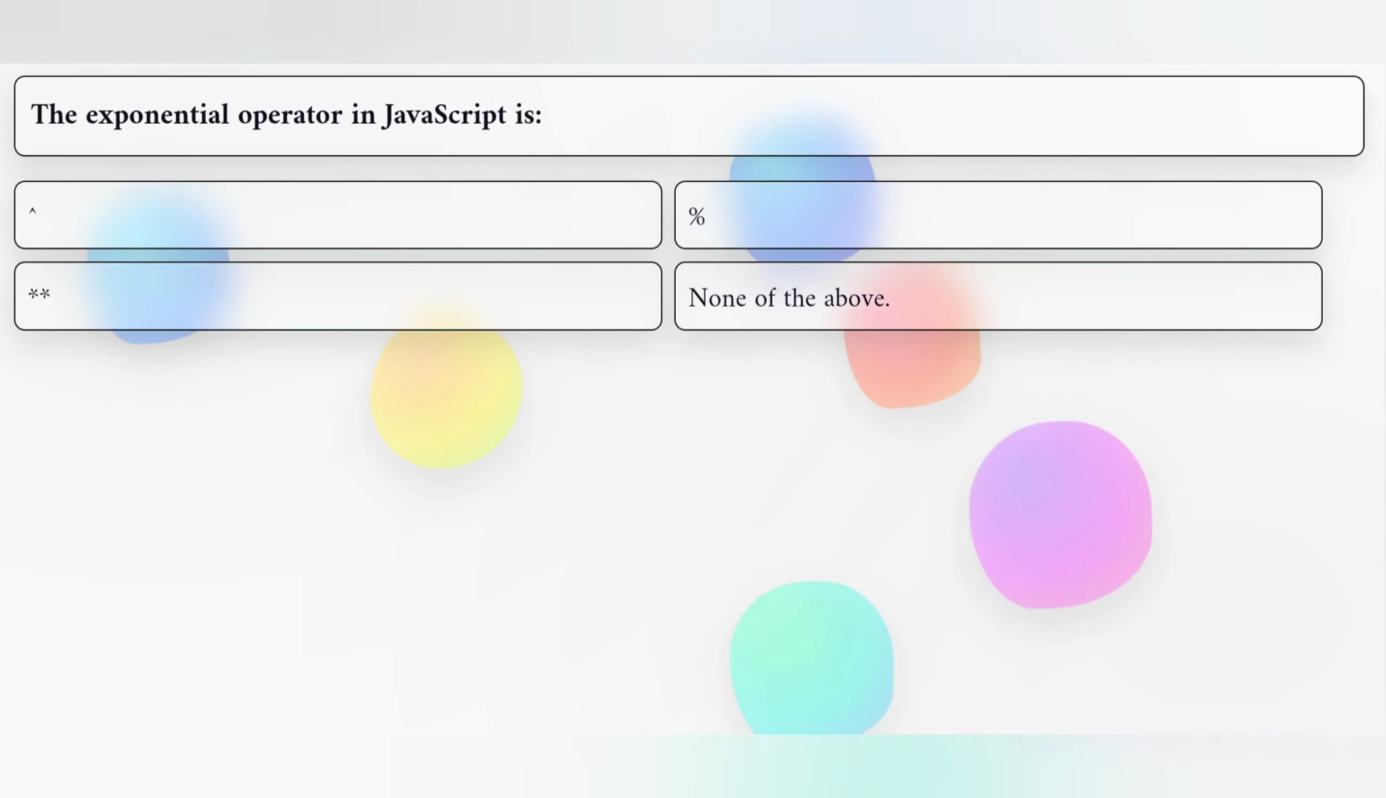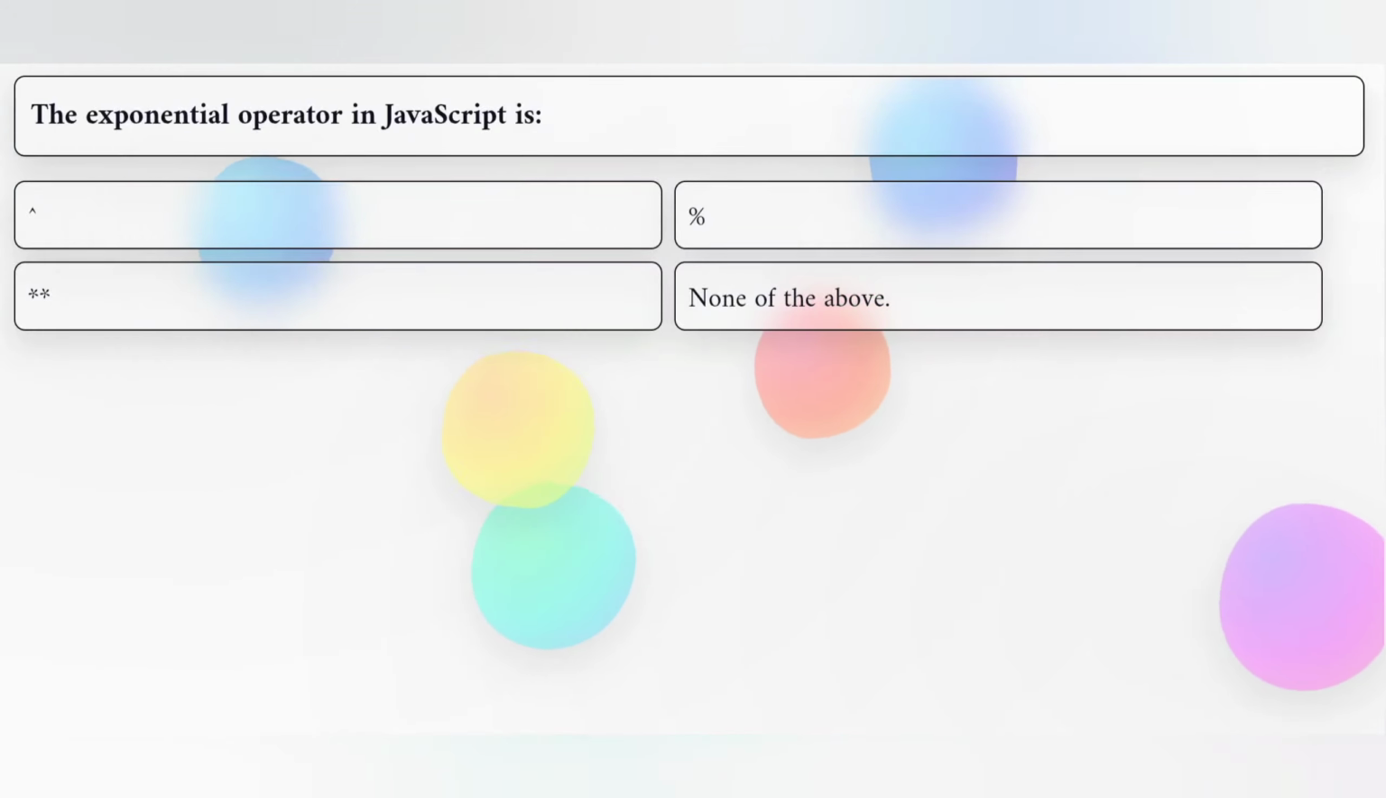The exponential operator in JavaScript is caret, %. None of the above.